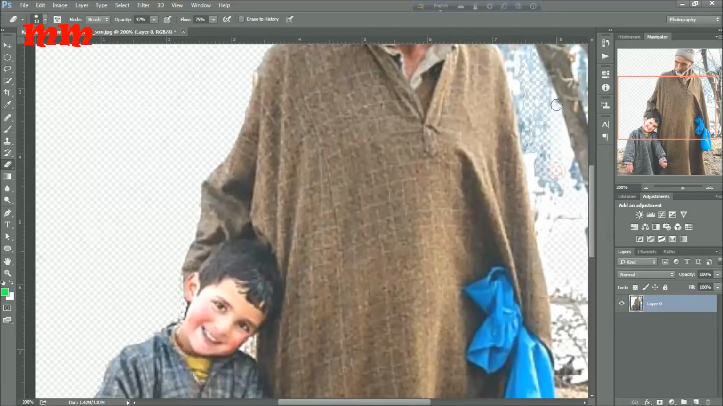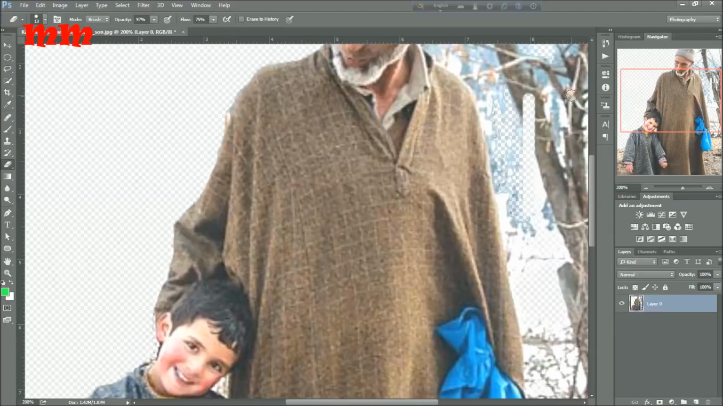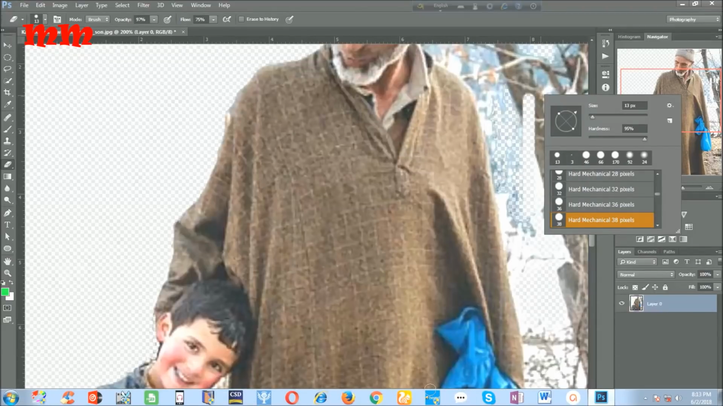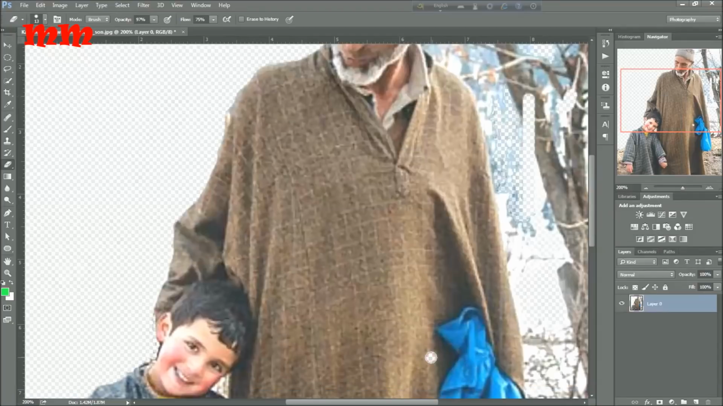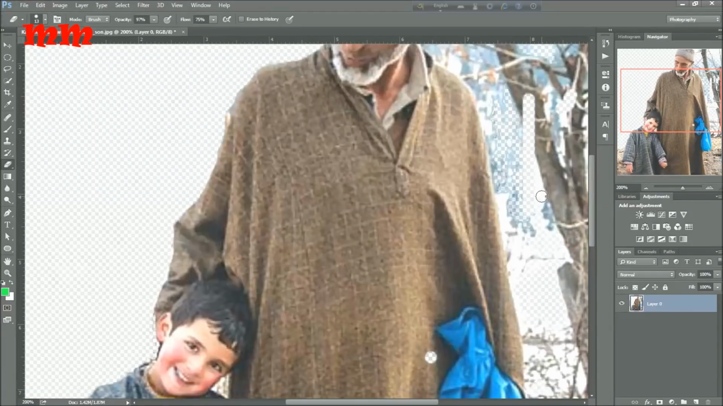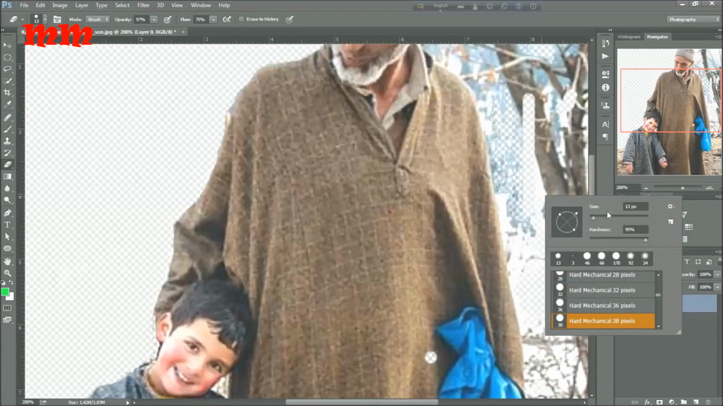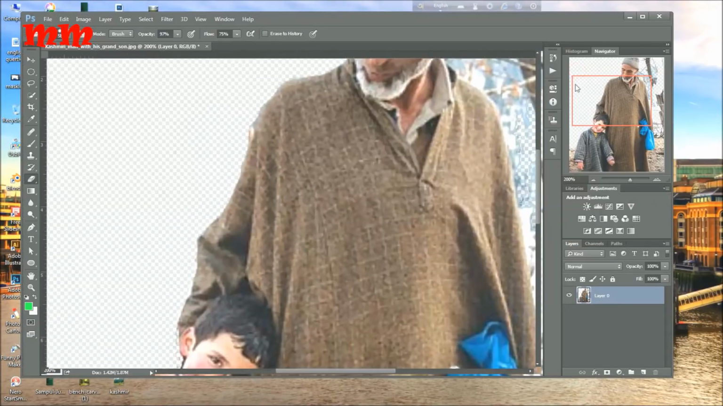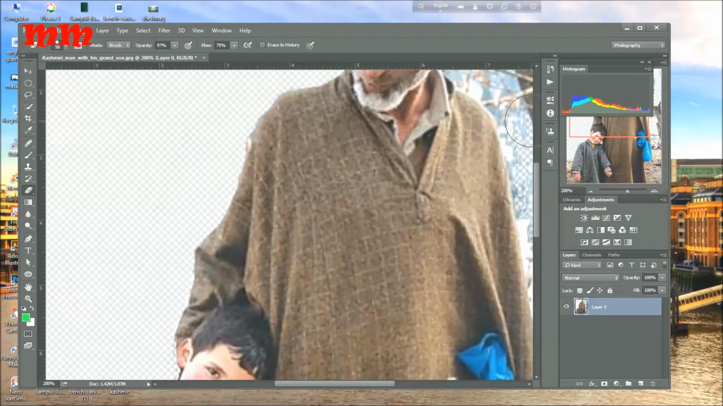Then another side. Yes, I am going to erase another side. For the better control, I have chosen the photography mode before. Now I am controlling it. See, I am increasing the size. Oh, it is mistakenly erased here. But nothing to be worried about it. You may use this size also.